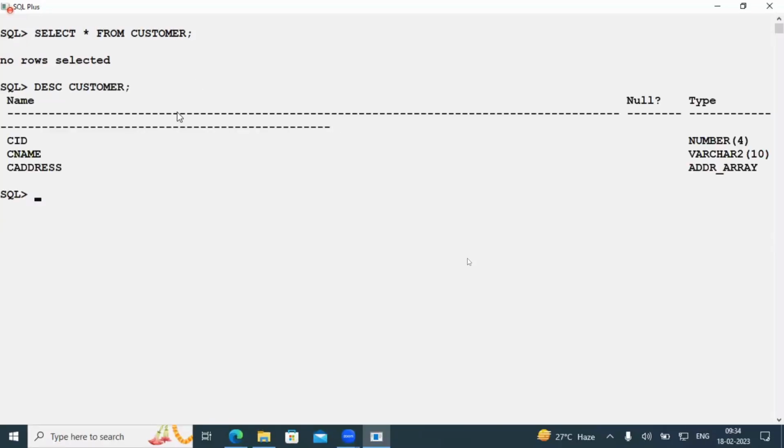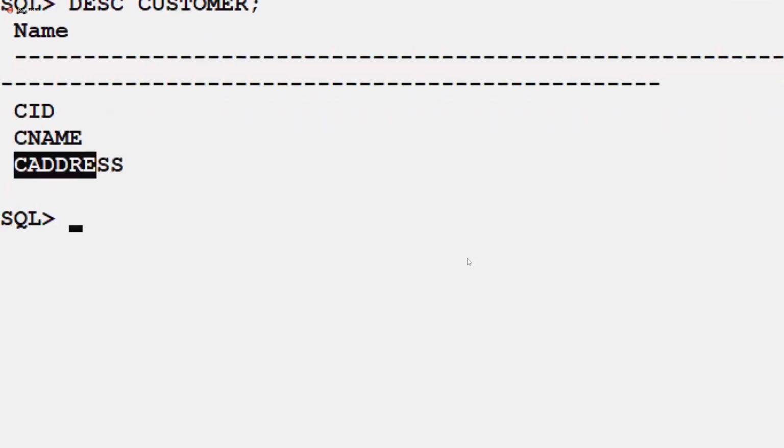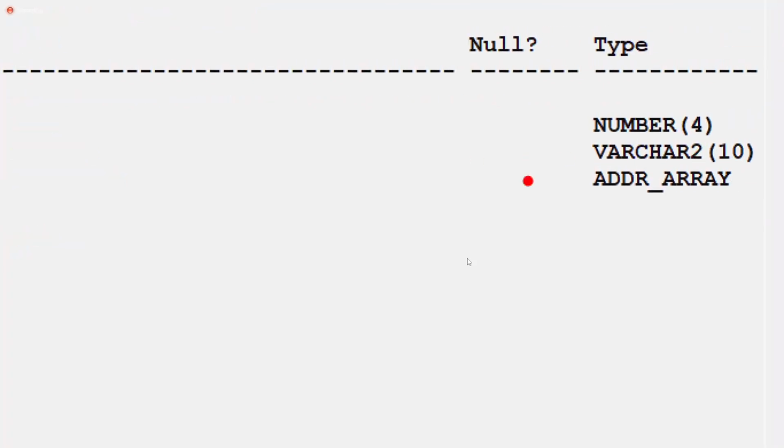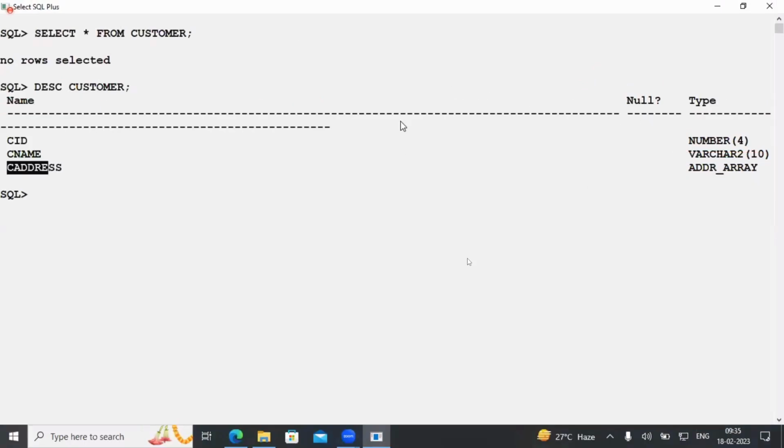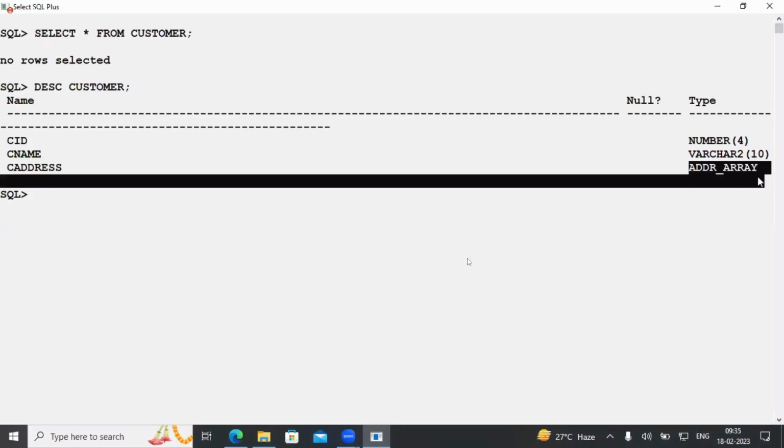Okay, right now, here observe. The customers table we designed yesterday, and in this table, one of the columns is called what now? Customer address column. And for this address column, we have a user-defined data type. So what is my data type here? Address underscore array.